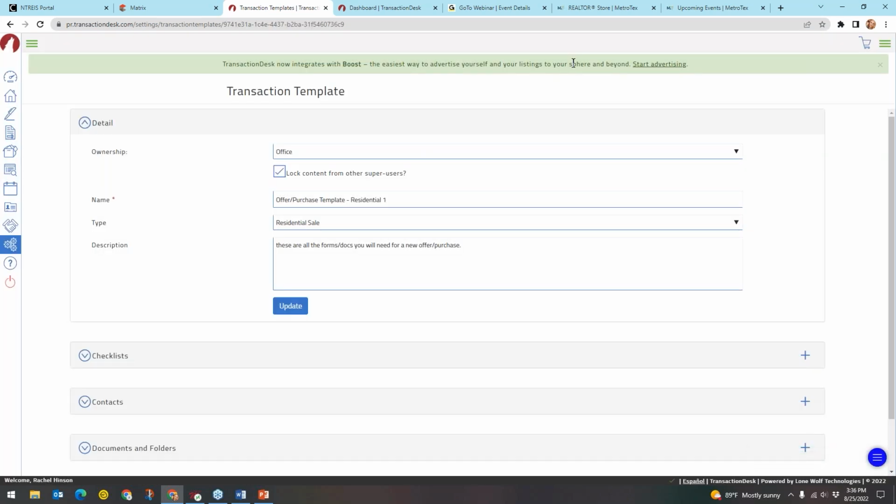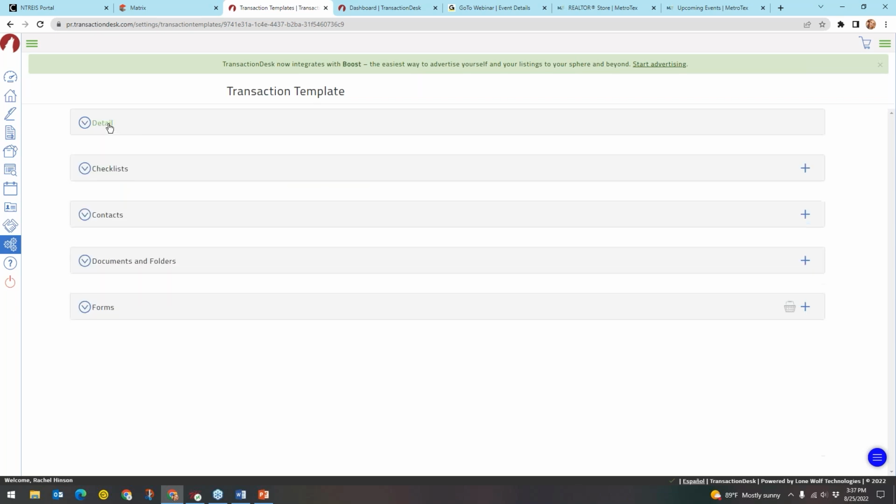Okay, awesome. So here is our transaction template. We have that it's for the whole office, only I can edit it. Here's the name, everything we just did. So that's all the details. And then all down here is all the things that I can add to that.